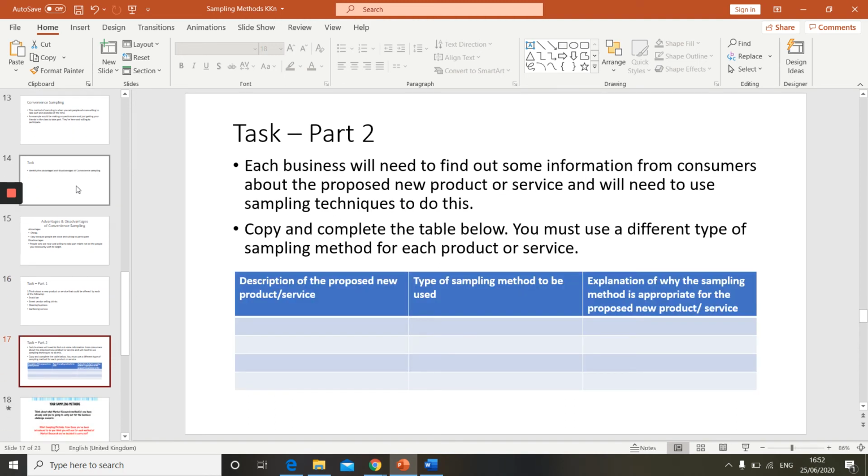The next thing you need to do, for each of the businesses that we've looked at on the previous slide and the ones that you've thought about a product or service for, they will need to find out some information from customers. And in order to do that, they will need to use some sampling techniques. So what I'd like you to do is draw the table that's below, and for each one, have it use a different sampling method.